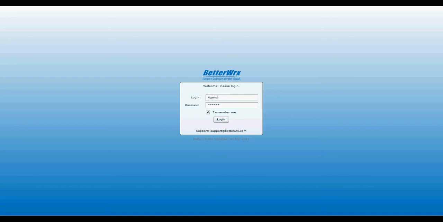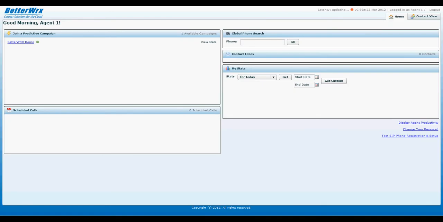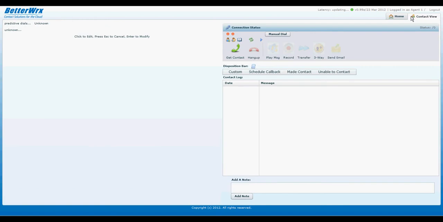Next, you open a browser and enter the URL s1.betterworks.net. Then enter the login and password that were provided to you. Click on the Remember Me, and then press Login. Now you can see the Home tab and the Contact View tab.